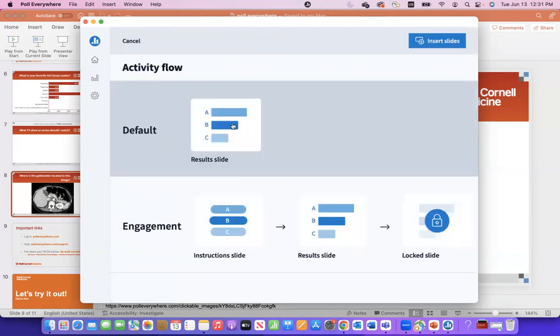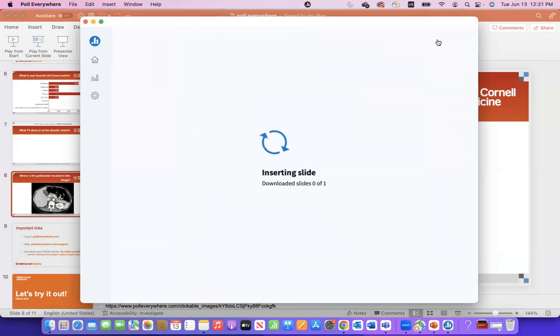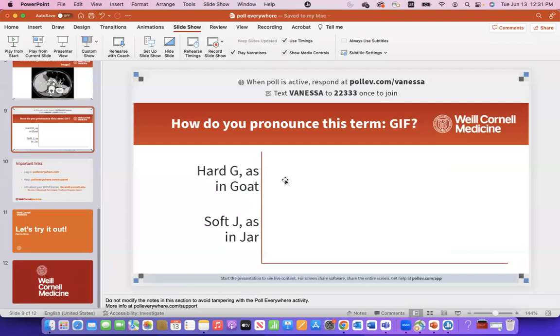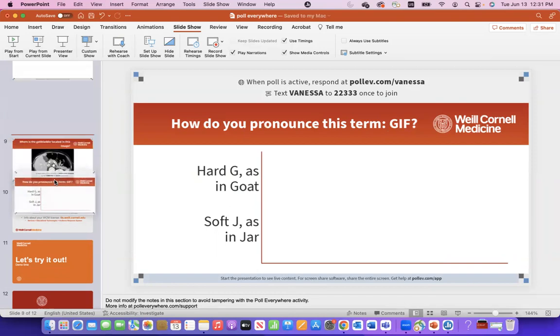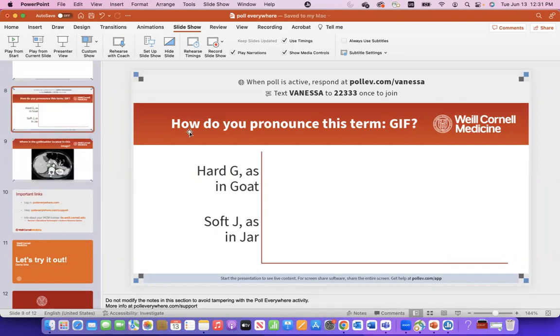I would recommend usually just doing the default. It's easier. And you're going to just hit insert slides again. And it's going to take a second depending on how many slides you want to add. But you'll see now right here, it threw in my GIF slide, and I can move it anywhere I want to, just like I could with any PowerPoint slide, and determine where I want it to be in the presentation.